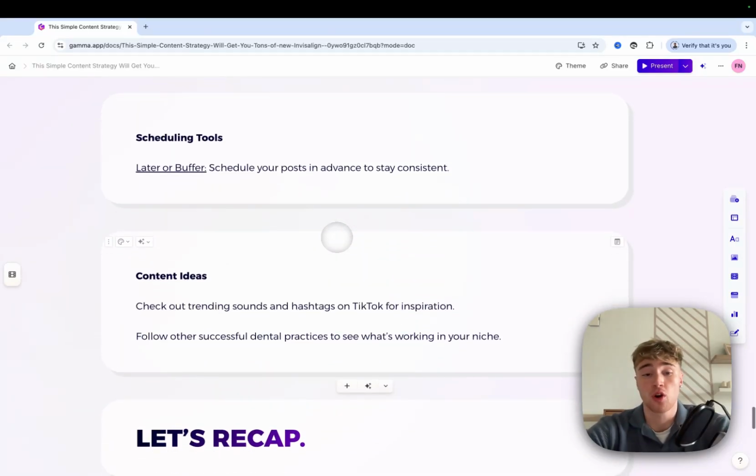Now, if you're struggling with content ideas, you can check out trending sounds and hashtags on TikTok for inspiration. Hashtags like Invisalign, Smile Makeover, stuff like that. You can see what other dental practices are doing, and if they're performing well, you can replicate them for your own practice. You should be following other successful dental practices to see what's working in your niche.